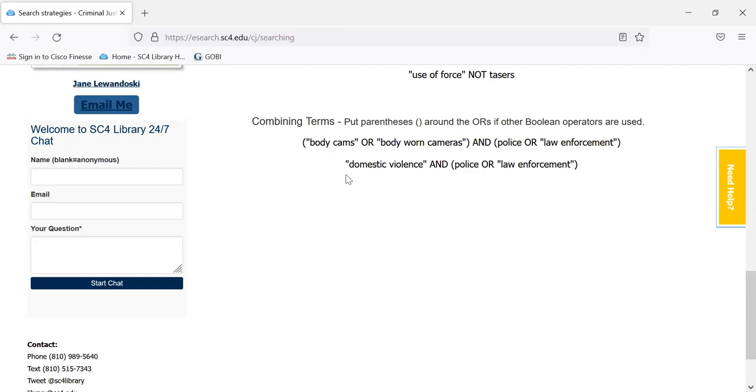Otherwise, it would read it left to right. So it would read it as domestic violence AND police, so you get a lot of articles on your topic probably. OR law enforcement. So then you would get a lot of law enforcement articles that had nothing to do with domestic violence. That's if we don't have our parentheses in there.